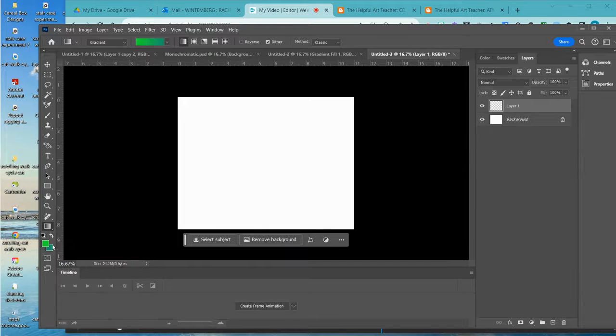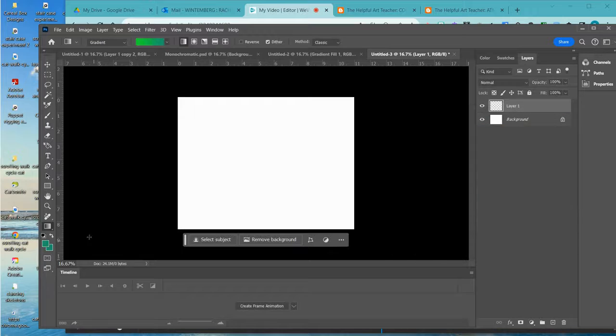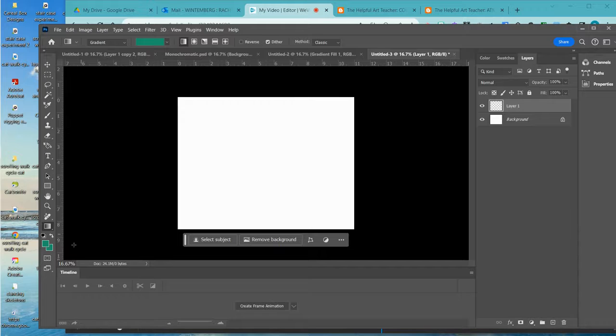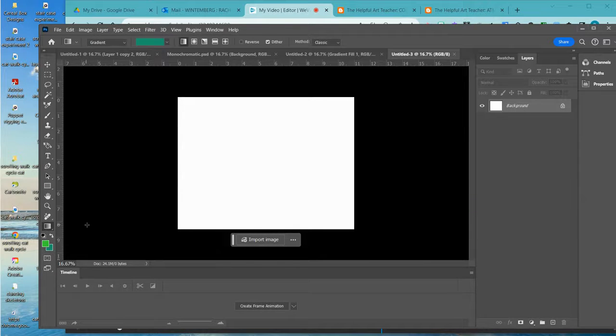There's the gradient tool. And what I'm going to do is create a very pretty light green for my foreground color and a very pretty bright dark green for my background color. And I'm going to pick the basic gradient, which is the first one, which goes from foreground to background color. So just Control Z. Just want to create a really pretty bright yellow green for the top and then a darker forest green for the bottom.